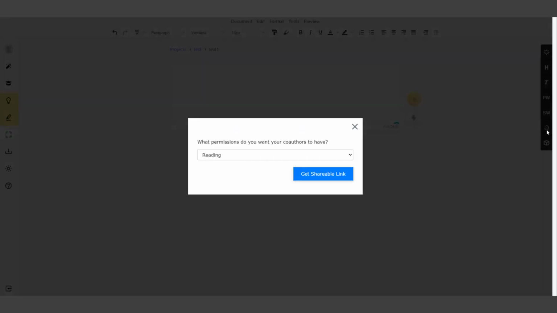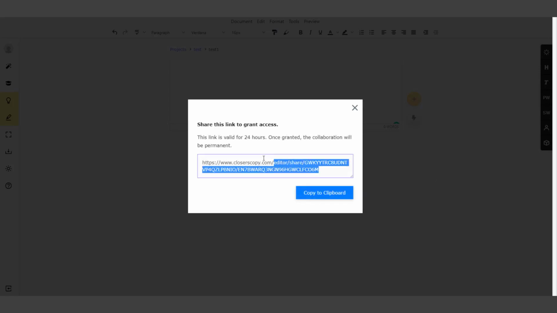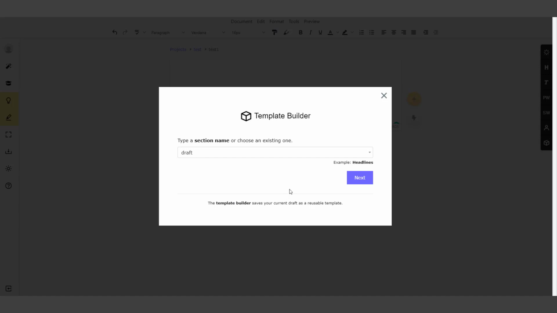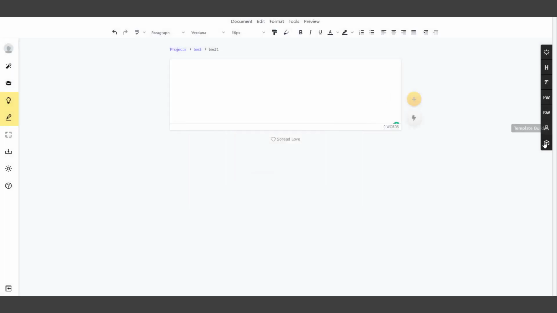Then you have this share access function. This allows you to share access with a team and actually give a link to various people within your team. They can come straight in here and collaborate on your documents. So if you've got a team of people, this is a really nice function for you. And the last thing is a template builder. This template builder is the templates that you've actually saved that you can then reuse.